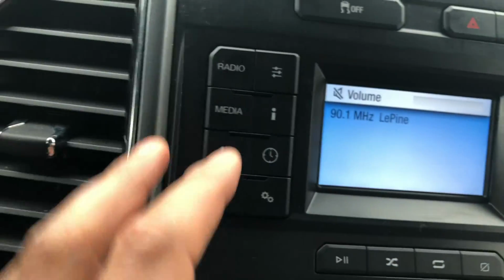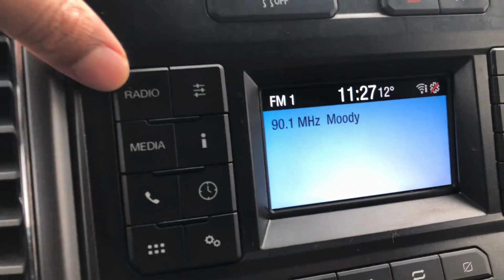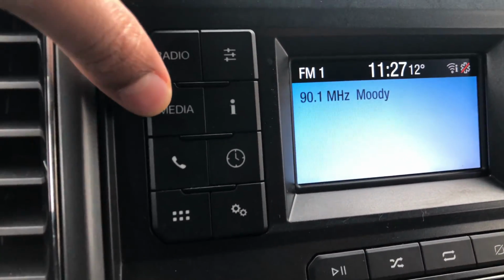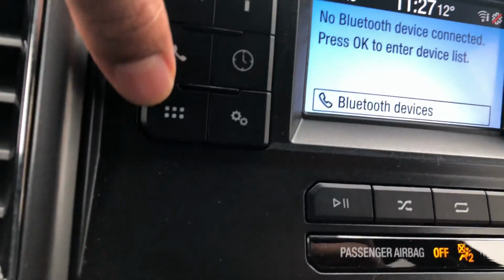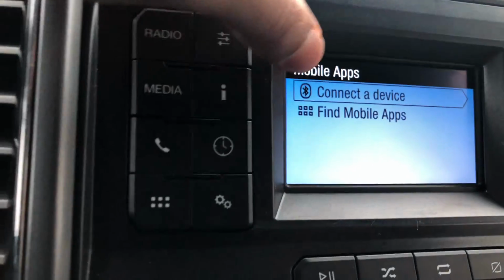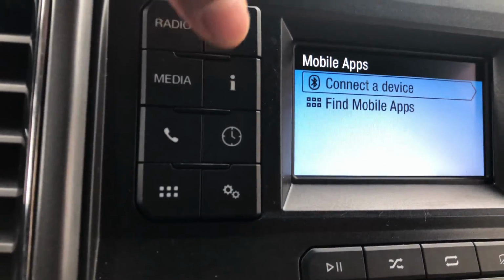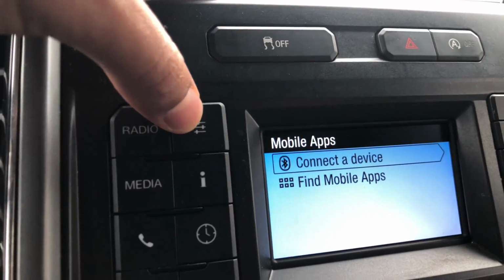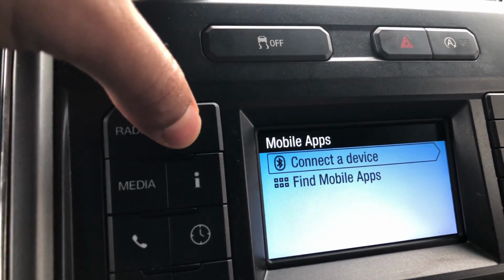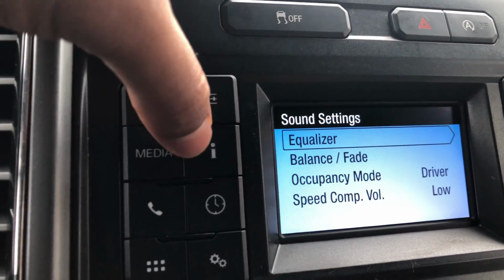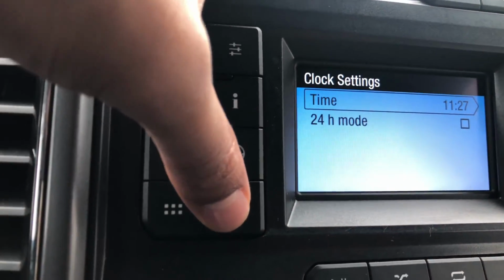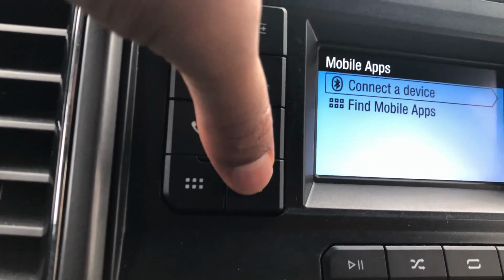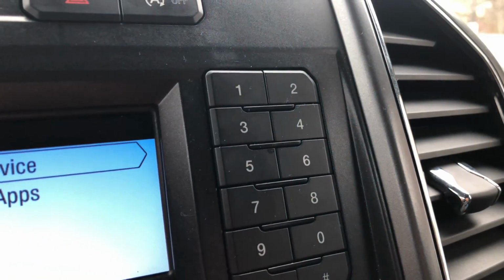All right? Next, up here you have the radio, you have the media button, you have the phone button, you can connect your Bluetooth device to. Right here, it shows right here, you can connect the device, all this stuff, all these features right here. Right here is equalizers, information button, clock, that's how you can change a clock, settings for connecting a device, and here are channels for presetting your radio.